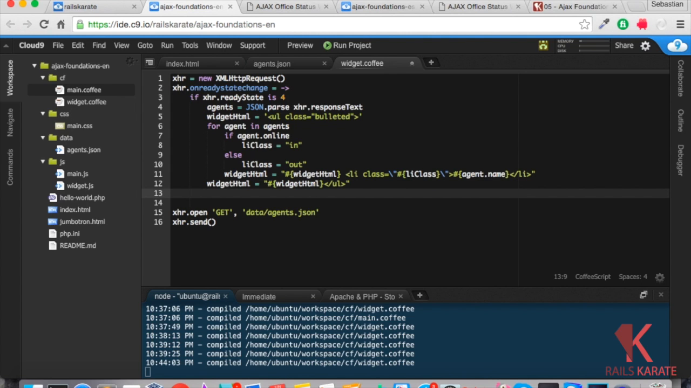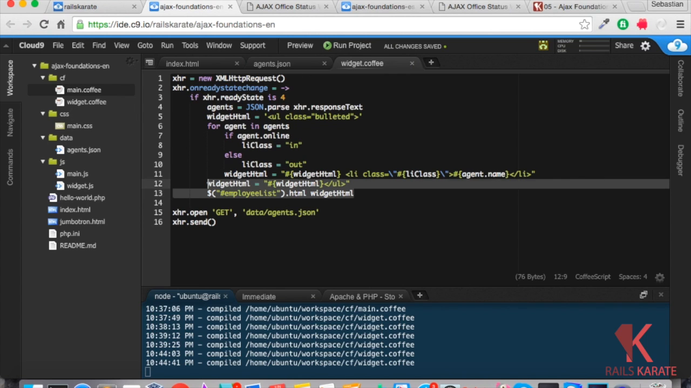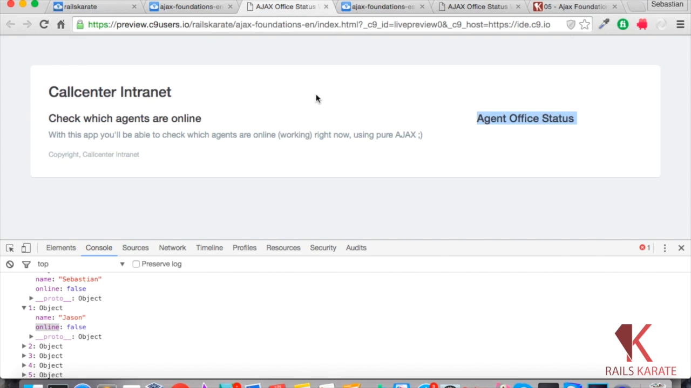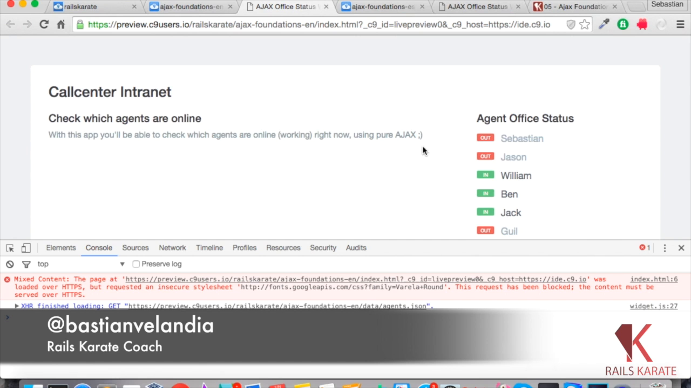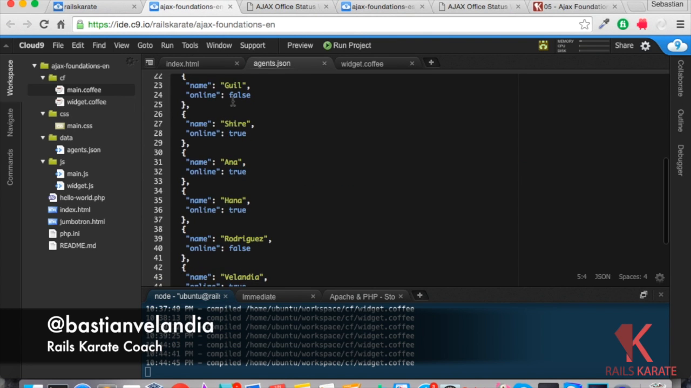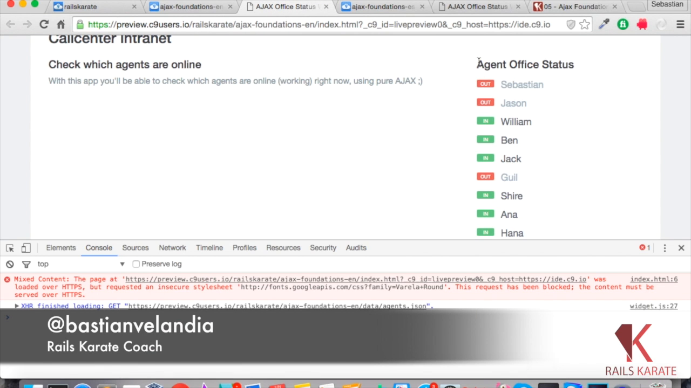So let's do it with jQuery. So the div with this ID dot HTML, replace all the HTML with what we generated. So this is our callback function. Now let's see what we get. So right now it is empty, and if we reload it, alright, so all the data that is in our JSON is being replaced here in our widget.